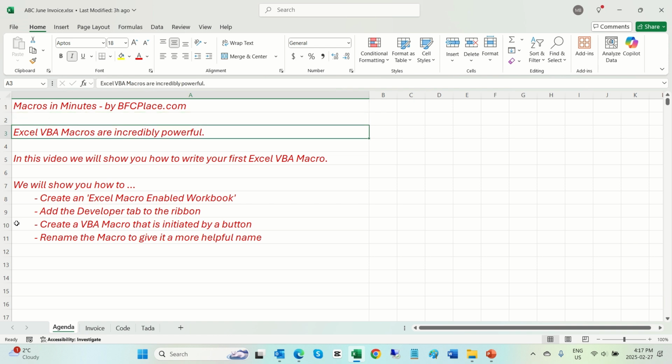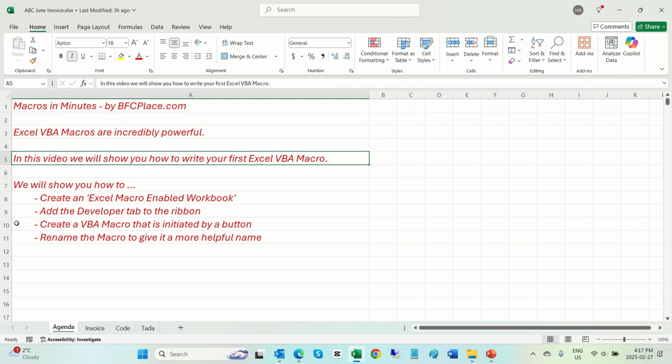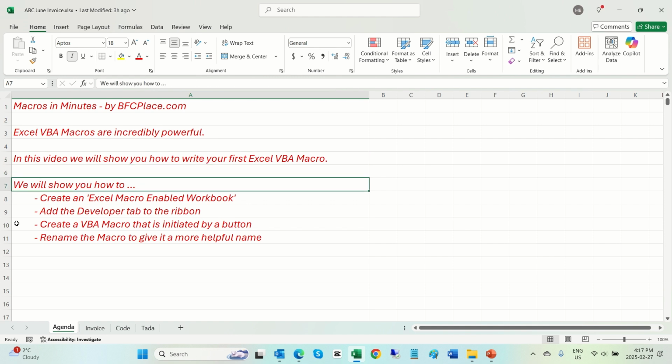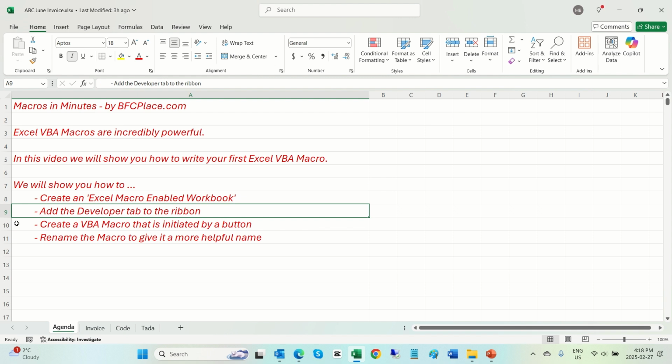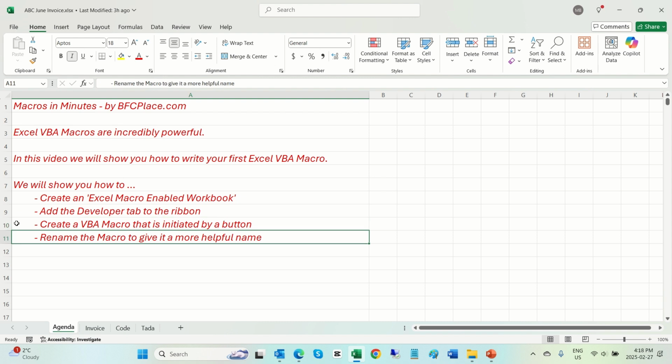Excel VBA macros are incredibly powerful. In this video, we will show you how to write your first Excel VBA macro. Specifically, we're going to show you how to create an Excel macro-enabled workbook, add the Developer tab to the ribbon, create a VBA macro that is initiated by a button, and rename the macro to give it a more helpful name.